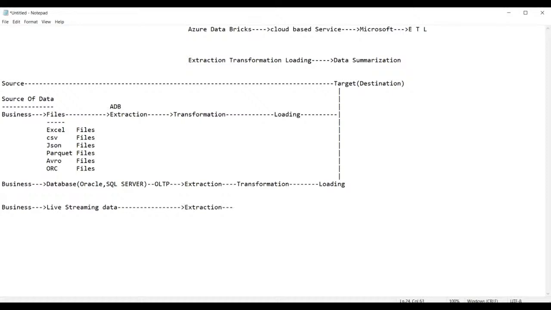Once the extraction is done, again the process of transformation takes place. Transformation is the actual process of data summarization. And once the data summarization is done, finally we load the data into the target.